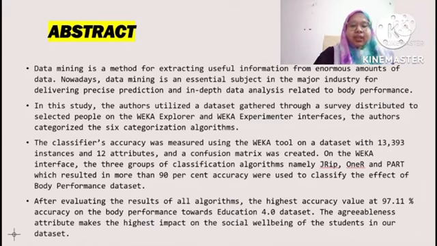After evaluating the performance of all algorithms, the highest accuracy was 97.11% on the body performance toward Education 4.0 dataset. The agreeableness attributes make the highest impact on the social well-being of the students in our dataset.